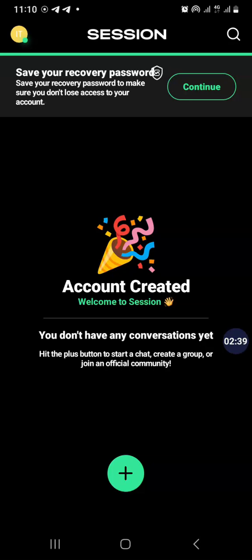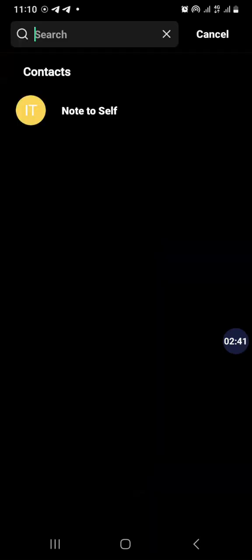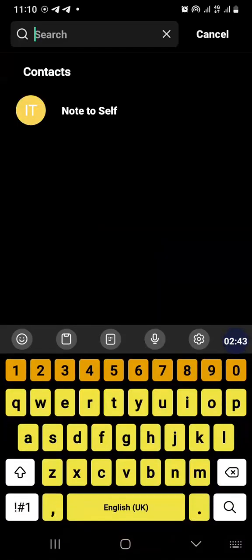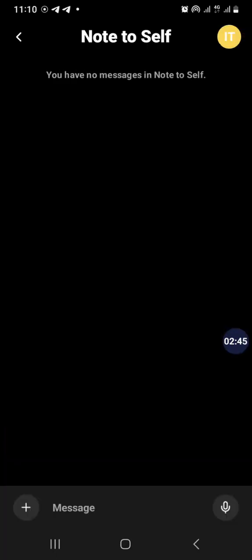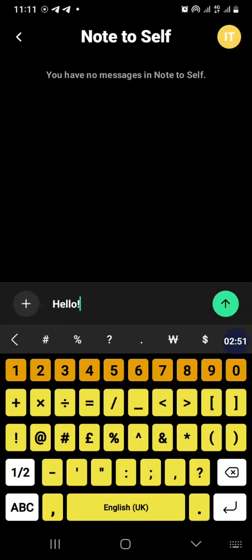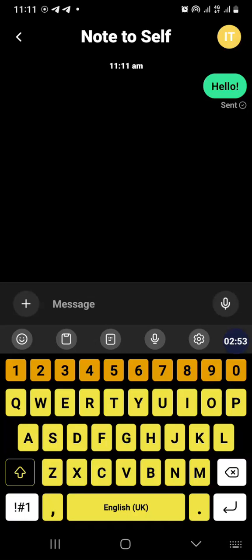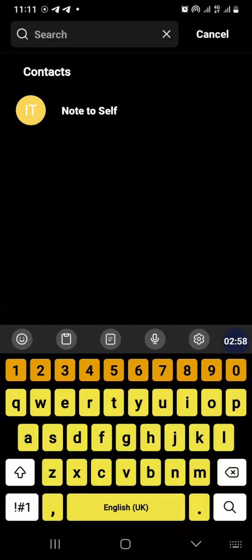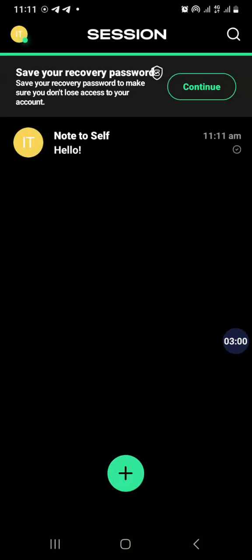So now let us search. You can search for other people on the platform. You can even send messages to yourself, like you save messages to yourself. You can say hello. You say that to yourself. You can keep a lot of information right here. It will be stored on the blockchain. So let me go back.